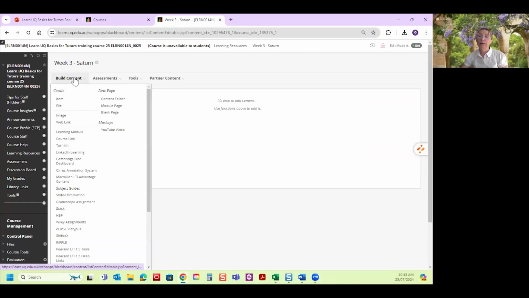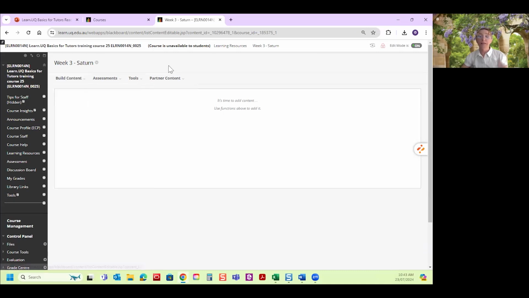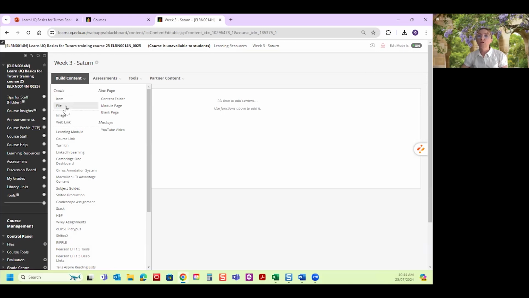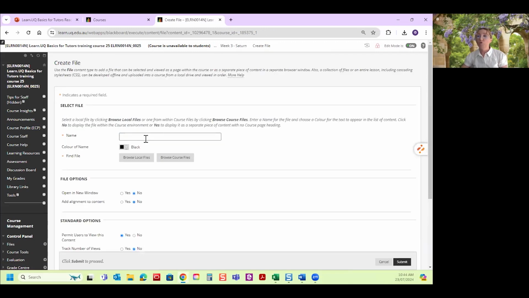So build content, and now you can see there are quite a lot of things you can add here. You can either add an item or file, image, or template. Let's say you want students to look through the PDF file before they come to the lecture. So you can simply add a file. And again, let me just click here. So we click file. So you say something, lecture slides, right?